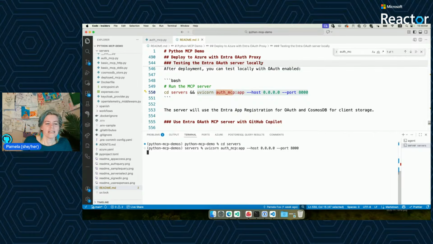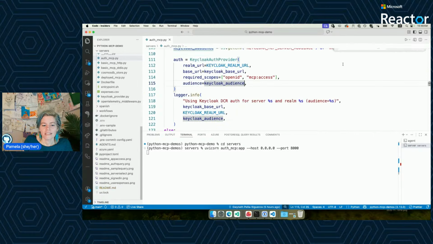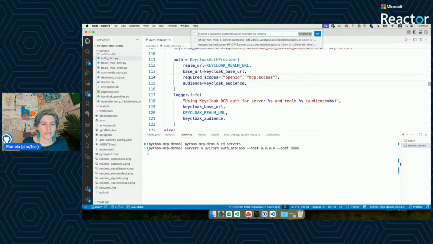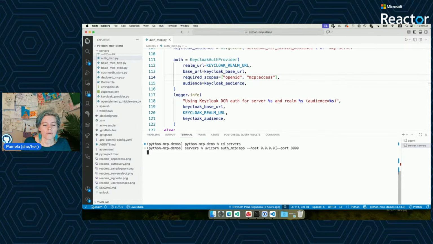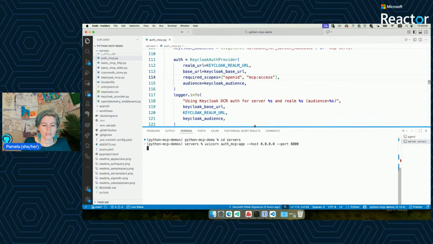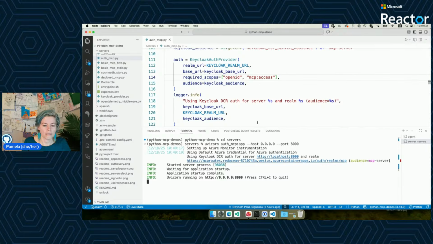All right, this is running. So I'm going to run this server. Right now, it should be using Keycloak as its authentication. Let's check the logs. It says using Keycloak DCR. Here I'm running the server locally. I also have this server deployed, but I want to show it locally, so I'm going to show you the logs and see what's going on. And this is like the realm, which is like the tenant. Okay, so now it's running.